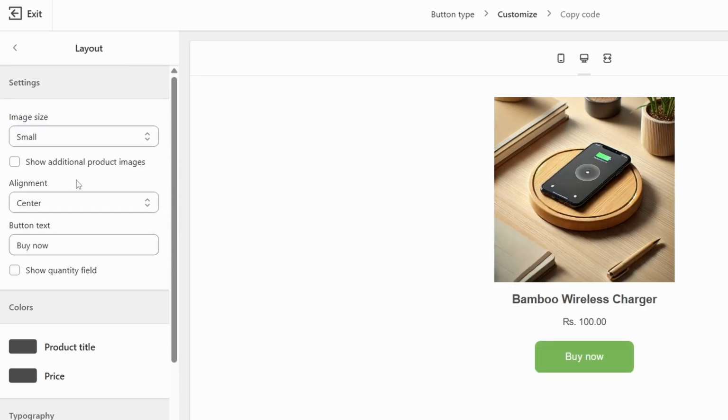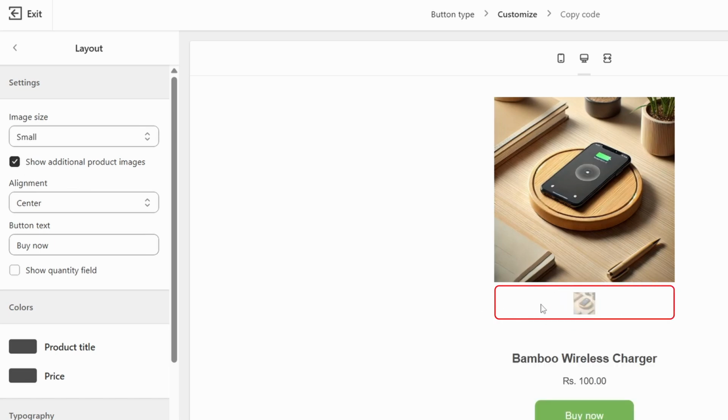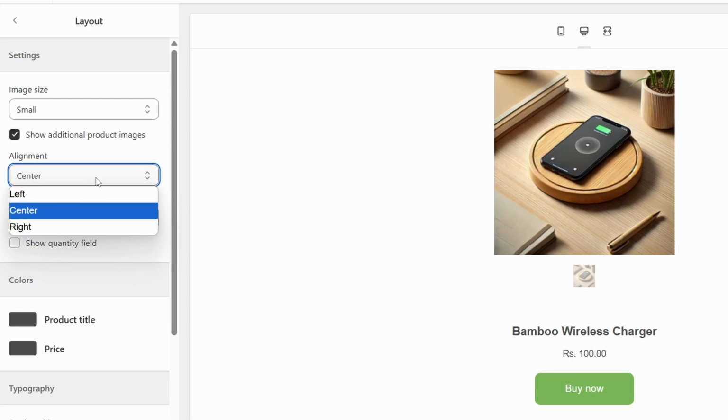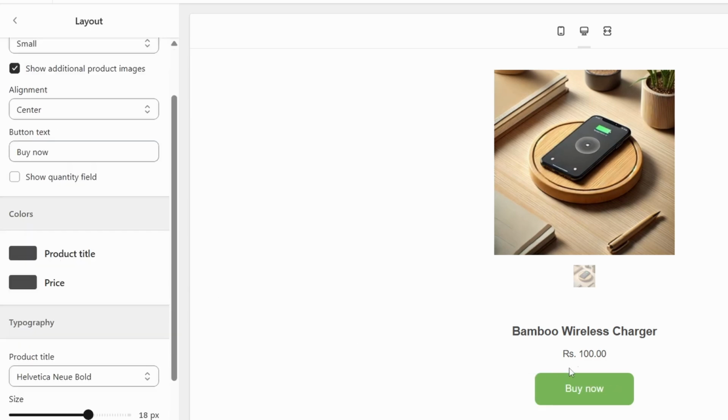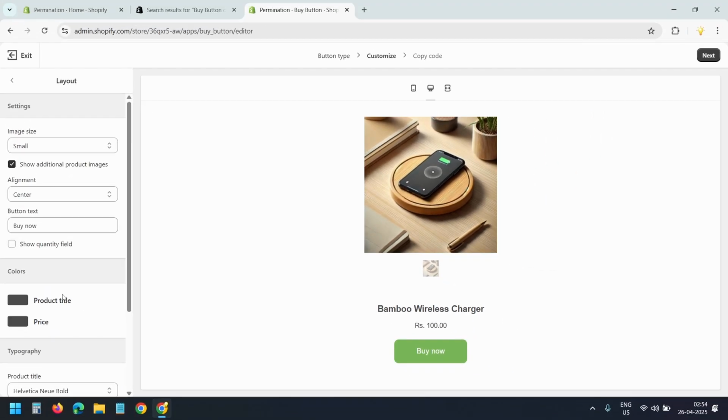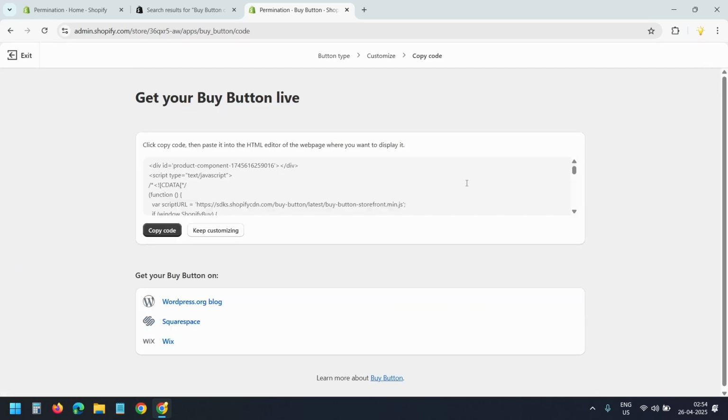If you have multiple images for the product and you want to display them on the WordPress website, check this box. Now here you can preview the thumbnail of the images. You can set the alignment. You can update the buy now text to something else. If you want to display the quantity before they click the buy now button, you can check this box. You can update the color for this text, product title, and the price. When you are done with all the design, click this next button at the top right corner. Here you will get an embed code. I'll click on this copy code.